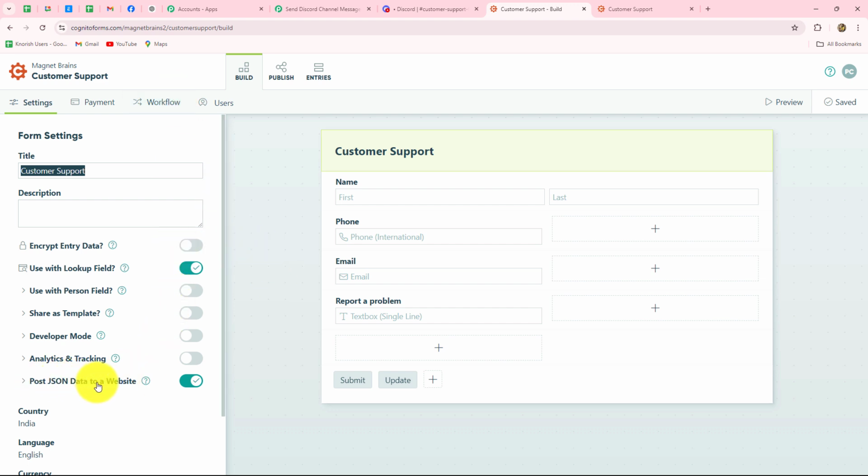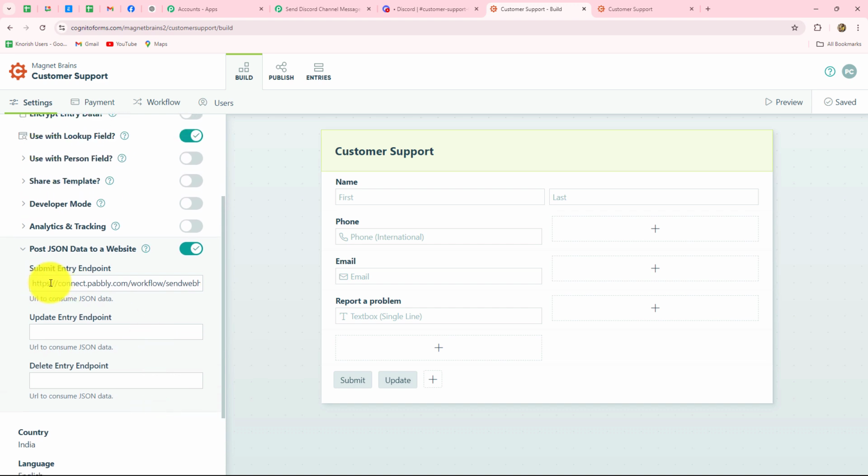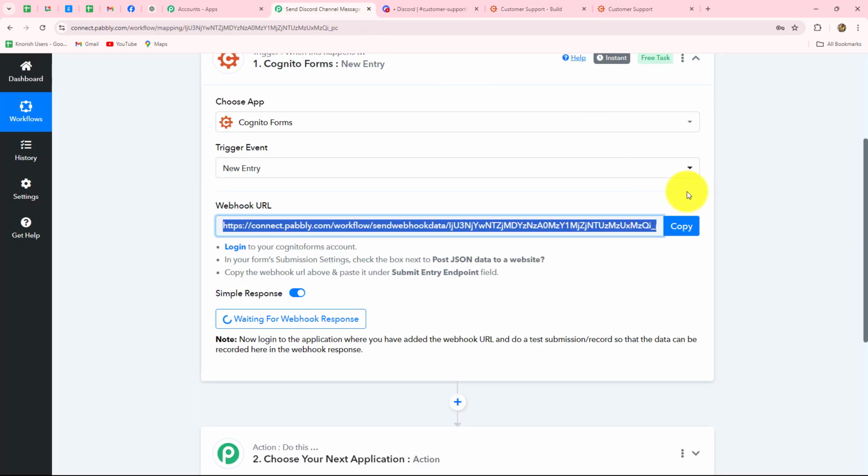Now, to build the connection between the form and Pabbly Connect, from the left side we can see the option of post JSON data to a website. We have to turn it on and then click on this. Here we have some other details which we have to enter. From these details we can see the option of submit entry endpoint. In this field we have to paste the URL which we have copied from Pabbly Connect. So currently I am going to delete the existing URL and we will simply paste the recent URL which we have copied from Pabbly Connect, and then we are going to click on save. As we have done that, the connection between this customer support form and Pabbly Connect is built successfully.